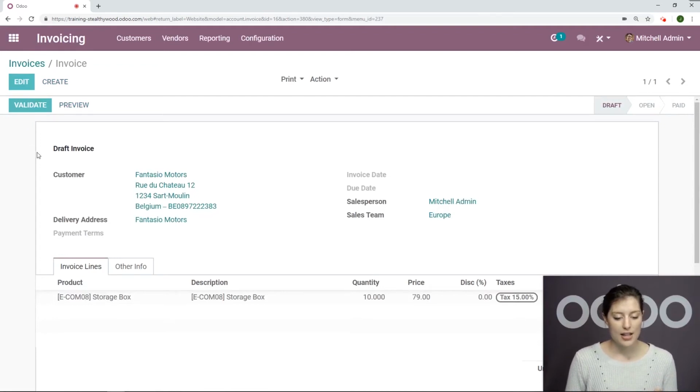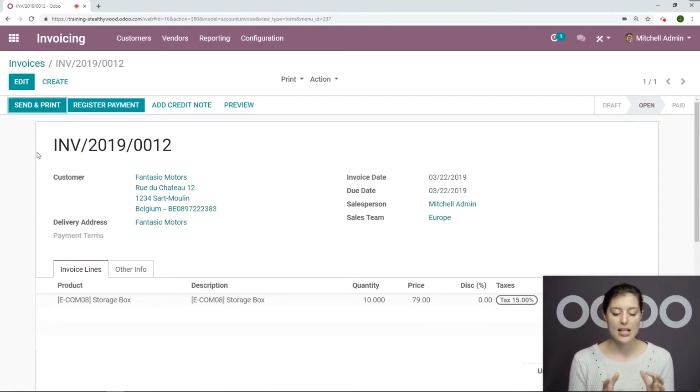So I'm going to click on validate. Now from the back end, I can go ahead and send and print. I can register a payment. I can add a credit note, which we don't want to do until we register the payment. And I can also preview again. So let's go ahead and do that.